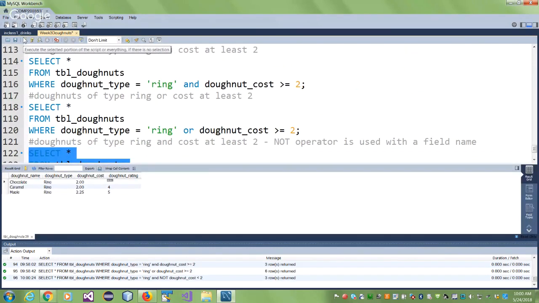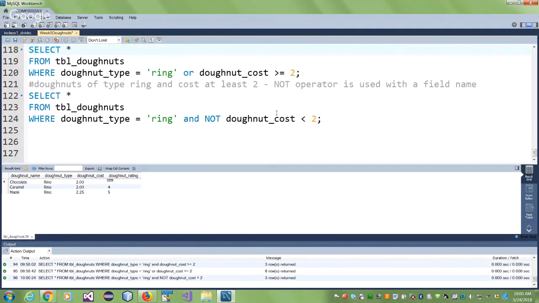So all those which are rings and their cost is not less than 2. But you don't say AND donut cost is less than 2. You know what I mean? You say NOT donut cost less than 2. So that's the AND, OR, and the NOT operator. But that, like, it's just a normal kind of thing.